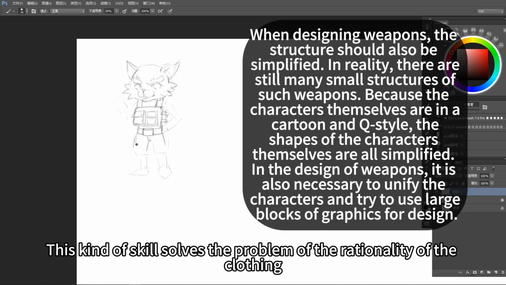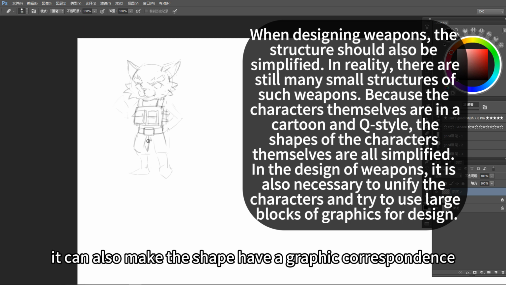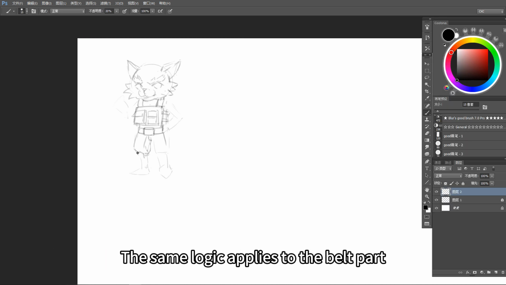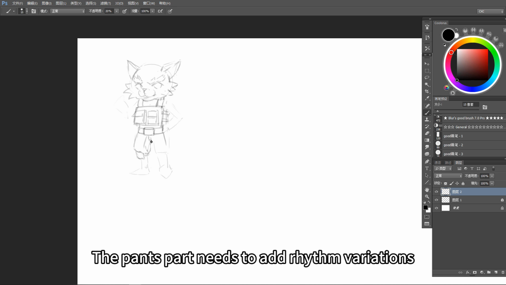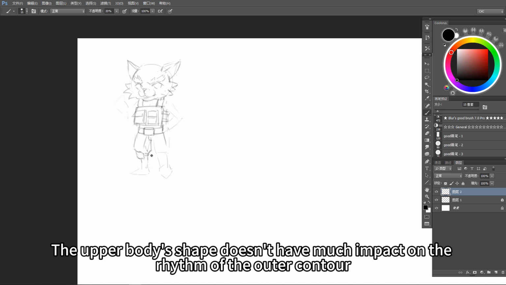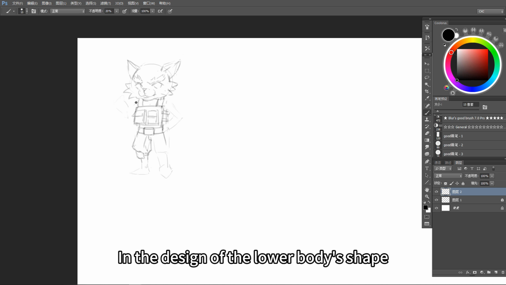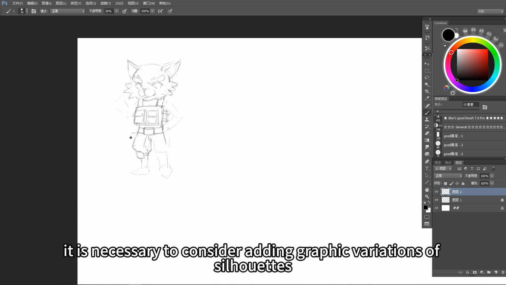This kind of skill solves the problem of the rationality of the clothing, and at the same time, it can also make the shape have a graphic correspondence. The same logic applies to the belt part. The pants part needs to add rhythm variations. The upper body's shape doesn't have much impact on the rhythm of the outer contour. In the design of the lower body's shape, it is necessary to consider adding graphic variations of silhouettes.